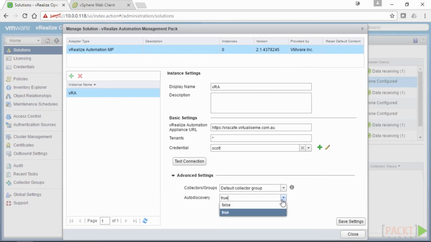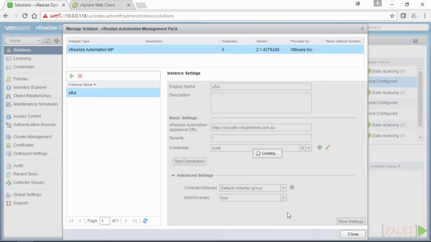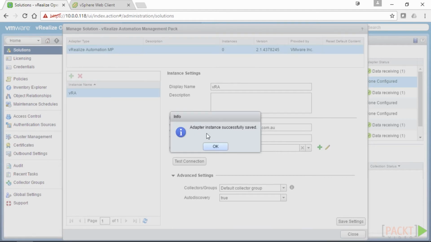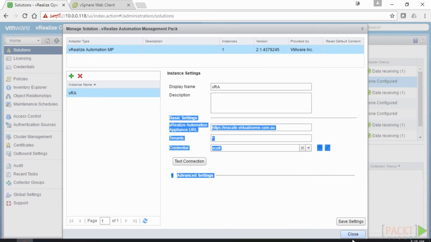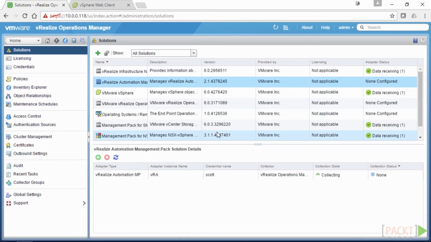And auto discovery, we want it to auto discover everything. So go Chrome, we'll save those settings. And it should save. Yep. Done. Now you see our VRA instance over there. Close that off. And we can see that it's starting to collect, and soon that should be okay.